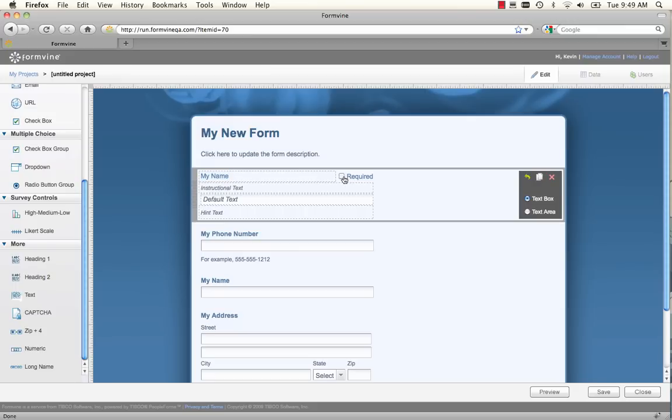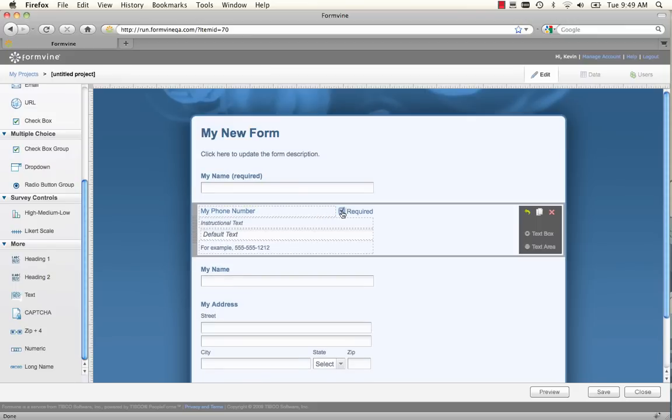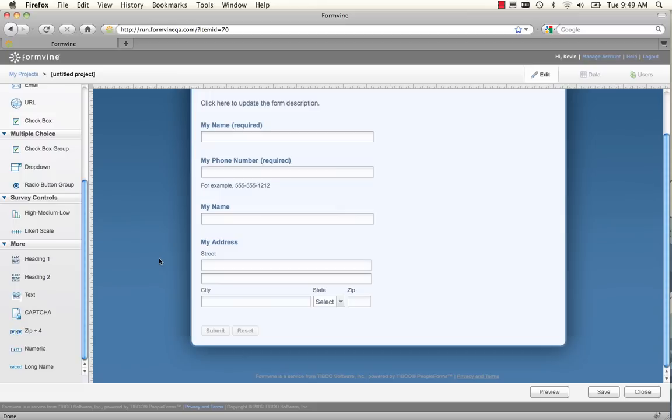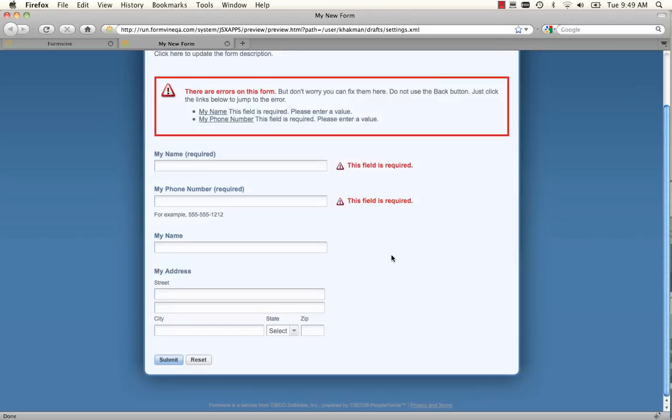To make controls required, simply check the required button. Great, that looks good. Let's do a quick preview. Our form looks good. Our required fields are validating correctly.